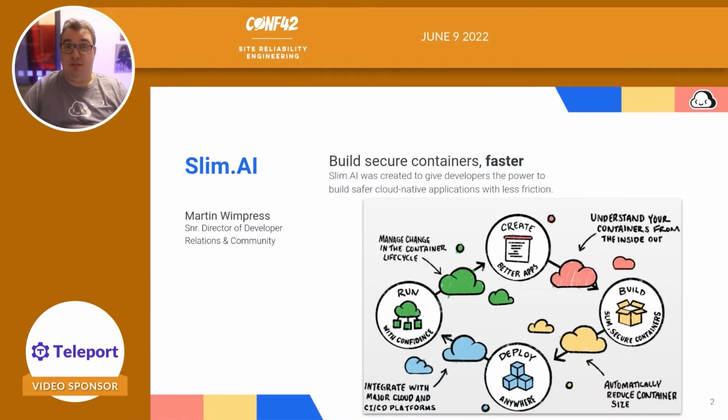I'll briefly introduce Slim.AI. Slim.AI was created to give developers the power to build safer cloud-native applications with less friction. In connection with our open source Docker Slim, the Slim.AI SaaS platform allows developers to optimize their containers, reducing both overall size and vulnerability count. By increasing efficiency and decreasing the attack surface, Slim.AI ensures you're only shipping into production what you need to.